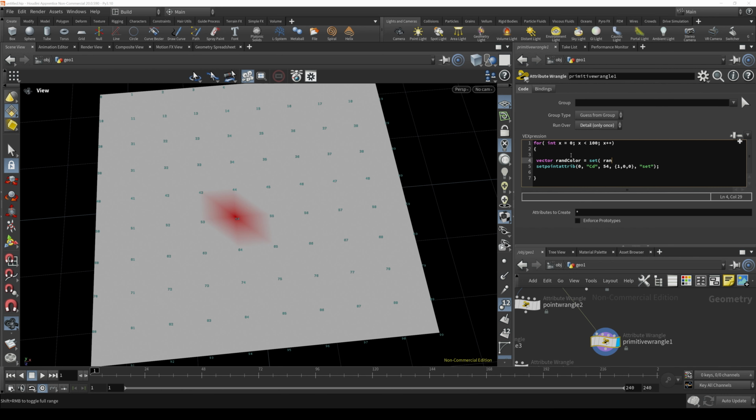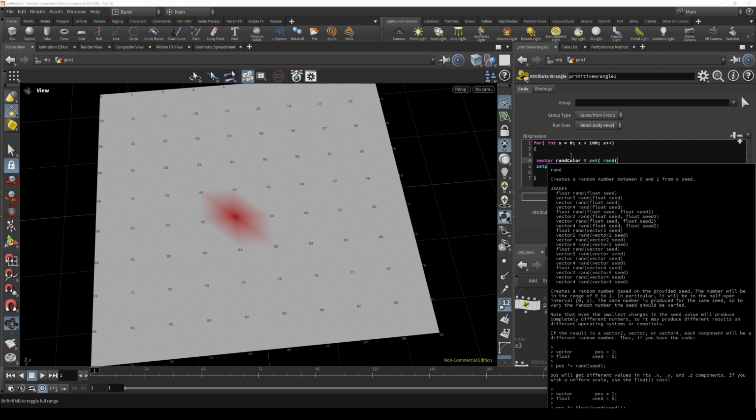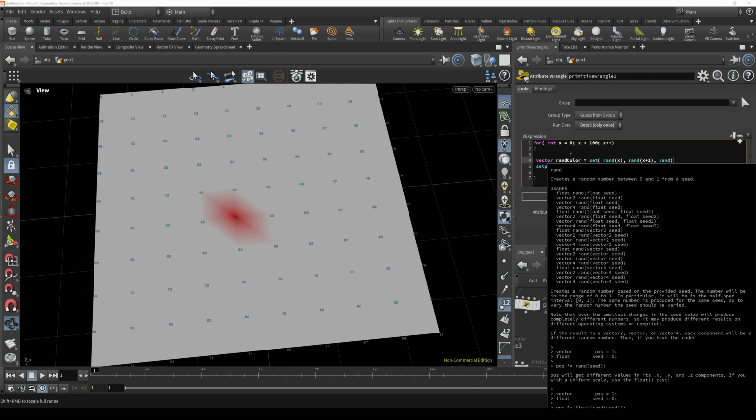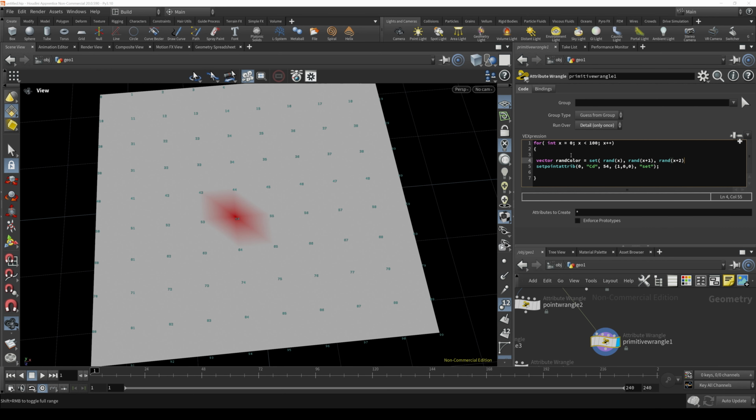So we can then say rand, and we can do X. Because remember, X is now equal to our point number. So this will be our random seed. And now you can do rand again, and you can do X, but let's offset it so it's slightly different for our green value. And then the same thing for our blue. Let's do X and say +2.